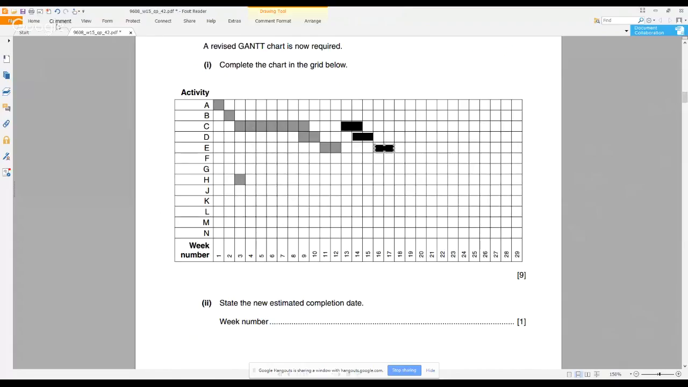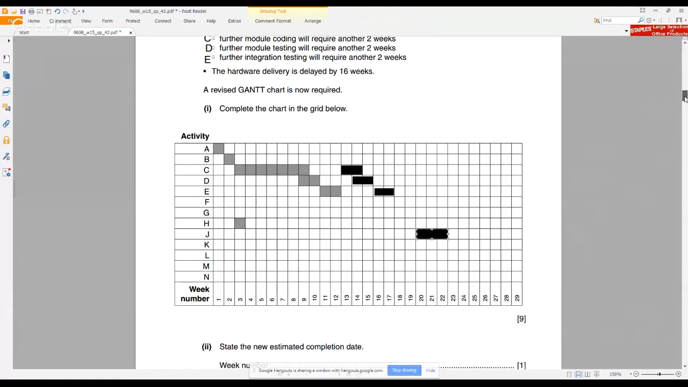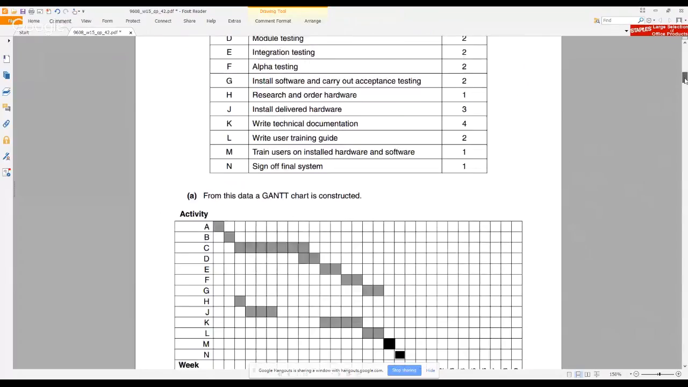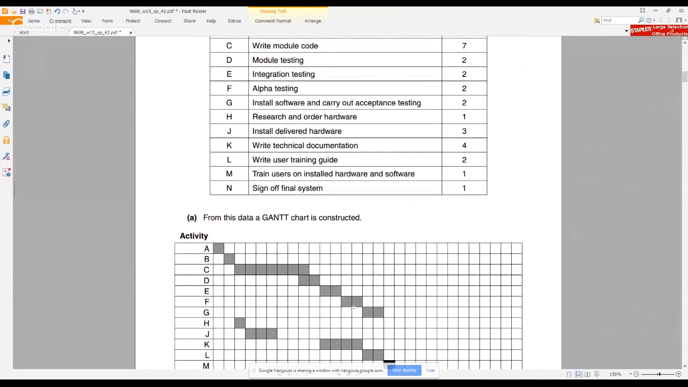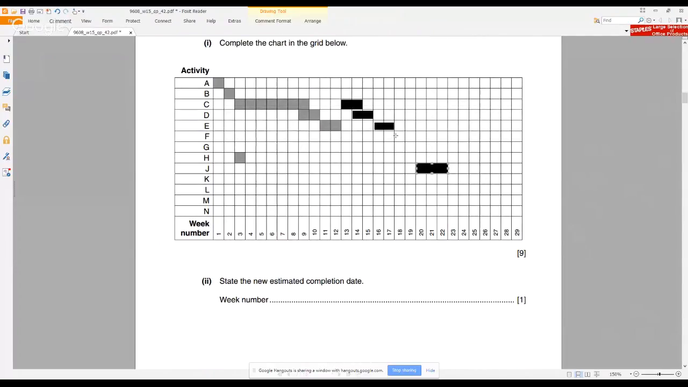So this means that activity J will happen at week 20. And it's still going to take 3 days in order to do the actual task J. Then what are the activities that are missing? We need to see what to do with activity F. F is done after integration testing. This is, in fact, alpha testing. So we can just do it straight after the integration testing, that is E. So we can just do that straight there.